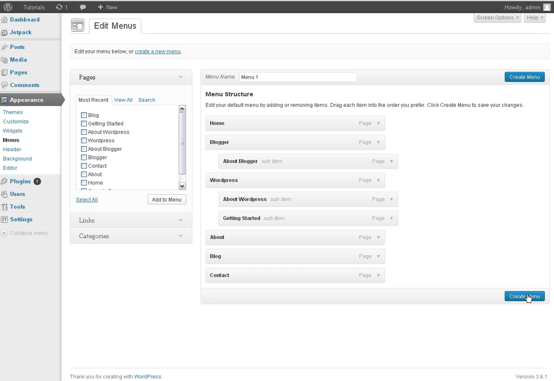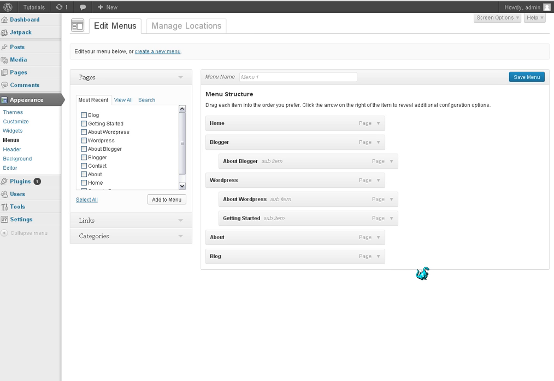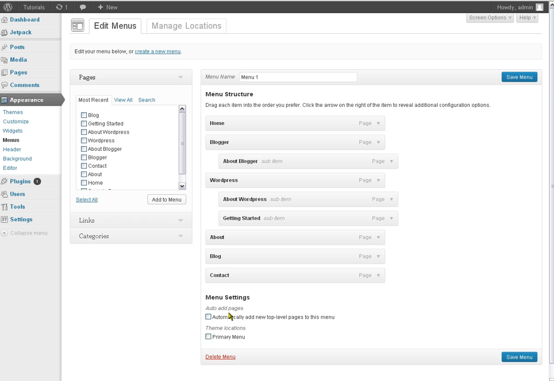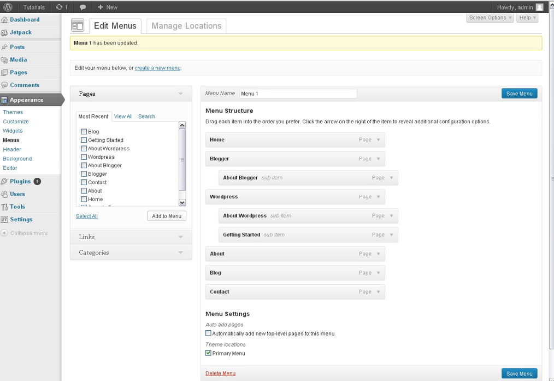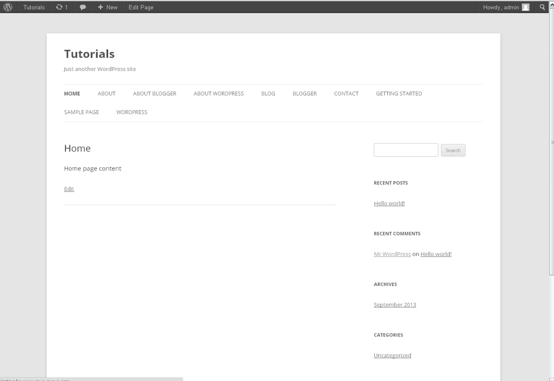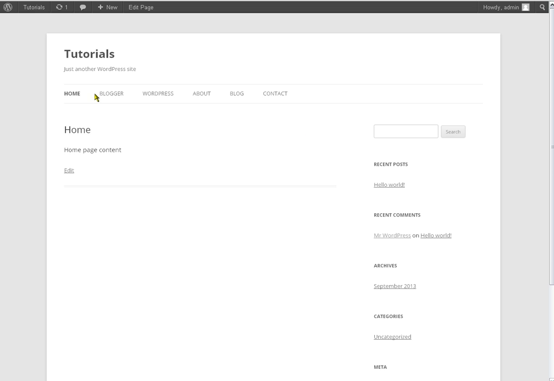So I'm going to click Create Menu. I'm leaving the name it's assigned. That's fine with me. And now I want to tell it this is my primary menu in my theme location. So I'm going to click Save Menu again after checking that. And now if we take a look at the site and we refresh it, you can see now I've got About Blogger underneath there. The WordPress pages are underneath WordPress. These are standalone, so those are fine.